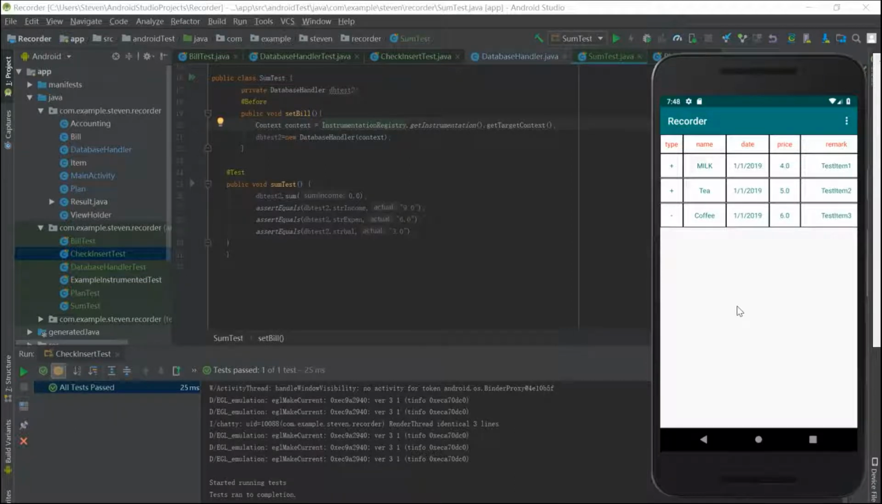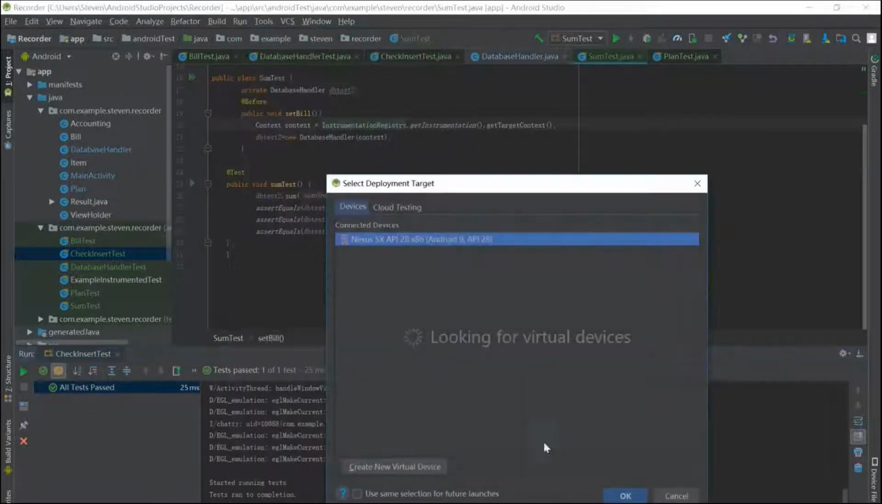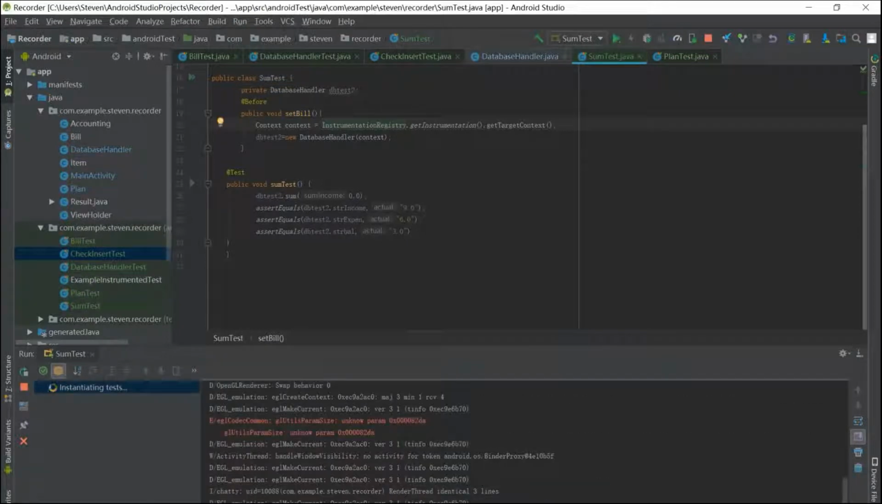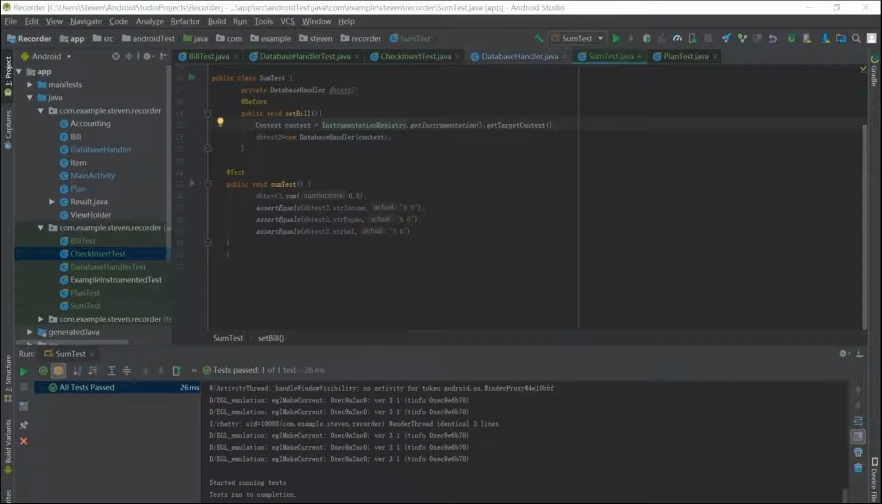The fourth test was the total income, expenditure, and balance in the main page. I need to test if these results are correct. Based on the data I inserted in the second test, we can calculate the correct result by ourselves. The correct income should be 9.0. The correct expenditure should be 6.0. The correct balance should be 3.0. Right now, OK, this test has passed.